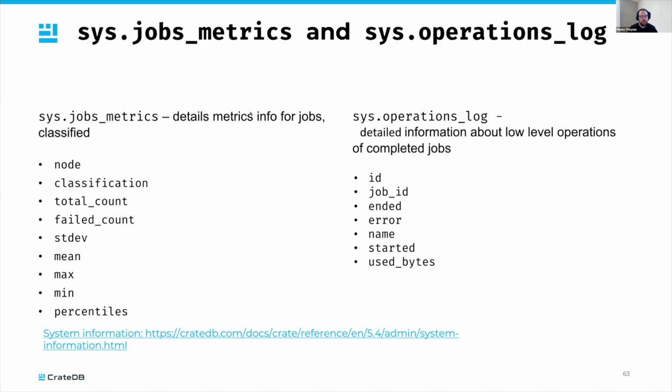Then we have the job metrics, which have way more details about your queries, like min, max, mean, latencies, percentiles, total fail count, and things like that. And you have also the operations and operations log, where you can see statistics at a more fine-grained level than the jobs. So every job might have, for example, 3 collects, 1 join, 3 order bys, whatever. Each one of them is an operation that you can see in the operations log table.